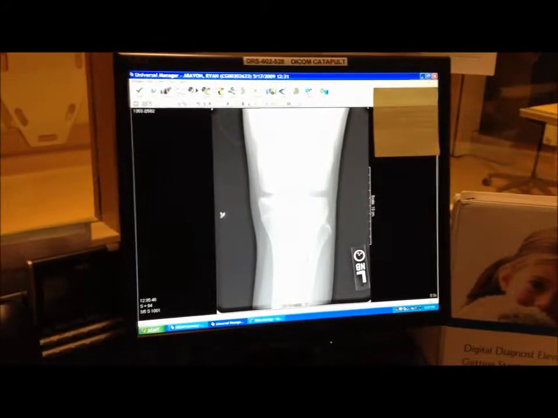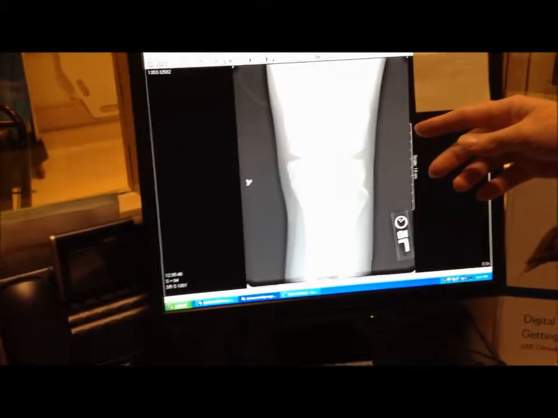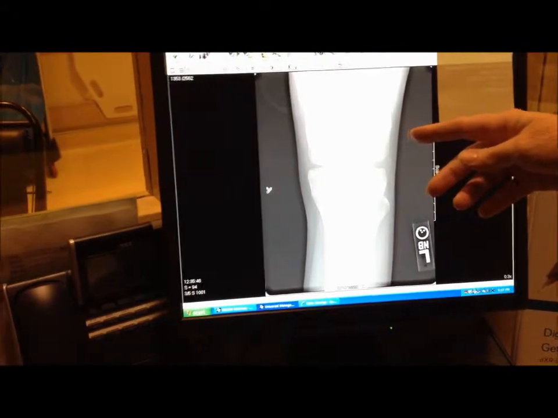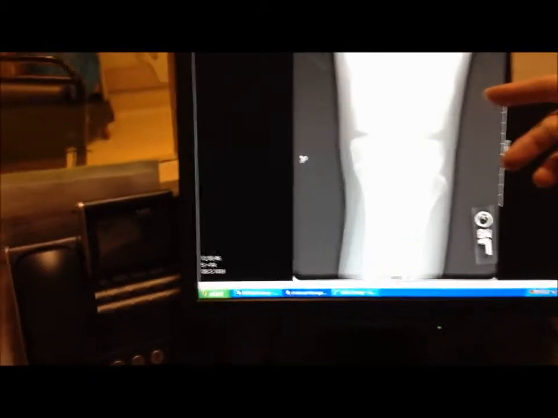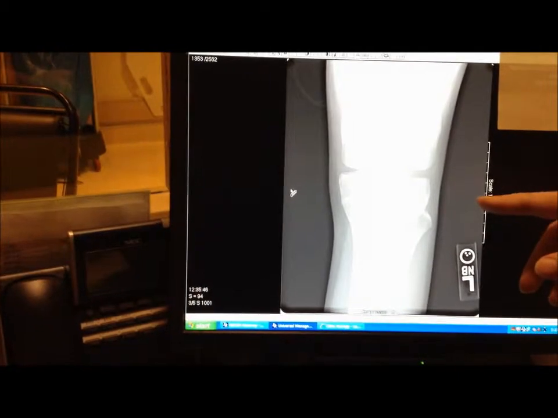Okay, on the tunnel view, the fossa should be open and visualized. The apex of the patella should not be projected into the fossa. The posterior surface of the femoral condyle should be visualized, and the leg should not be rotated, as evidenced by slight overlap of the proximal tibia and fibula.